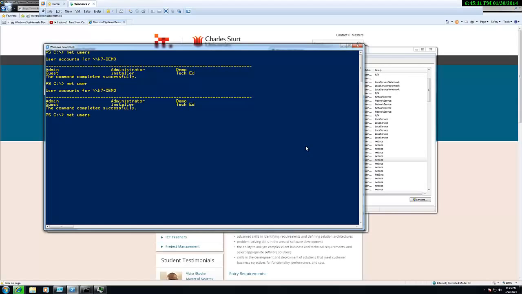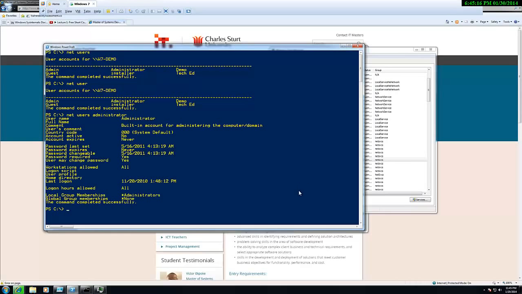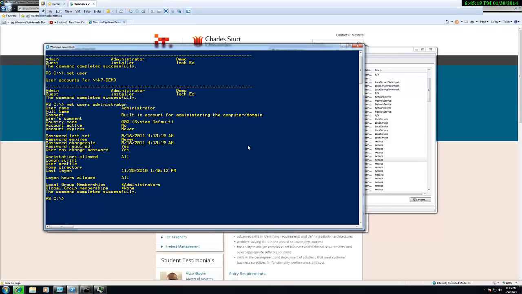What else can you do? You can just type net user administrator. You will see the administrator account details: the full name, which group it's been connected to, if there's any comment, if that account is active, if the password never changes, that's bad practice, when the last password was set, 2011, when the password was changed, password required, workstations allowed. So basically, it is showing you all this information. What else?